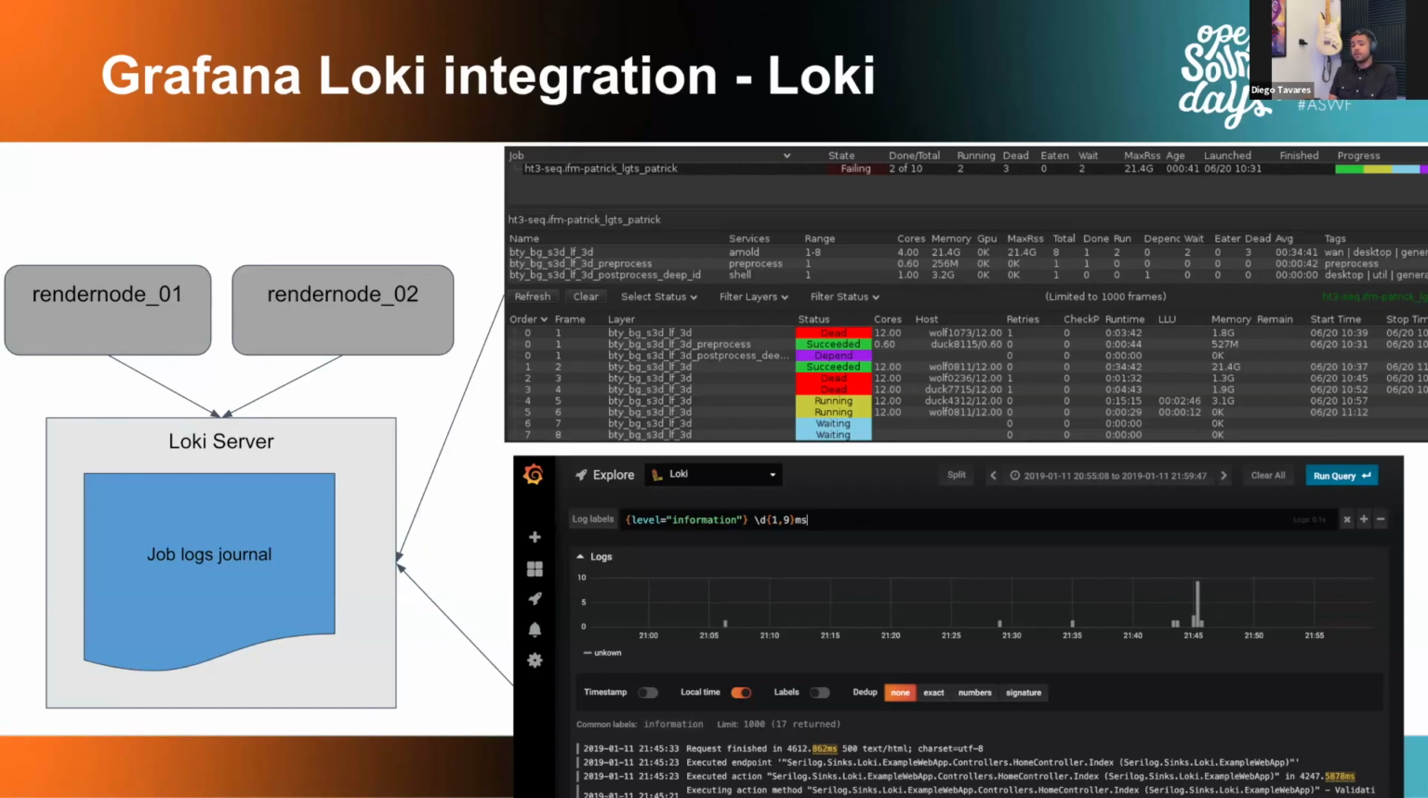So you can query logs using the Grafana query syntax. So here you're searching for logs with information on the name, and you're just grouping them in 1 to 9 milliseconds. You can create charts on top of logs. You can create alerts on top of logs. So you can say that if a specific message happens with this frequency, send an alert to a different system or to an email. So it brings the power of observability into the logs of OpenCue, which is pretty good.